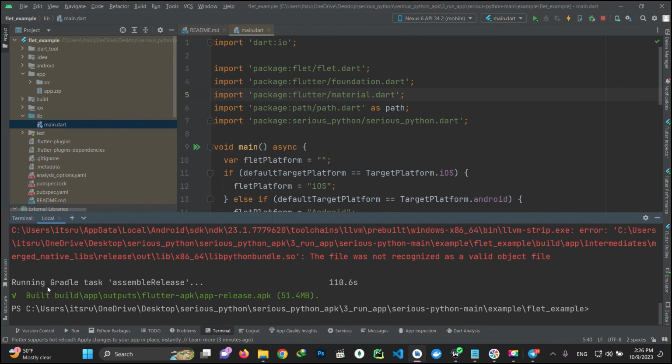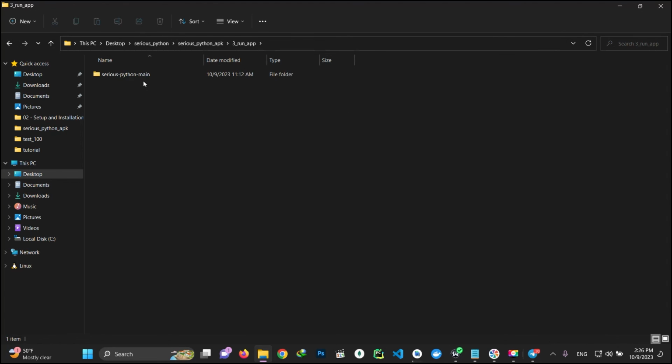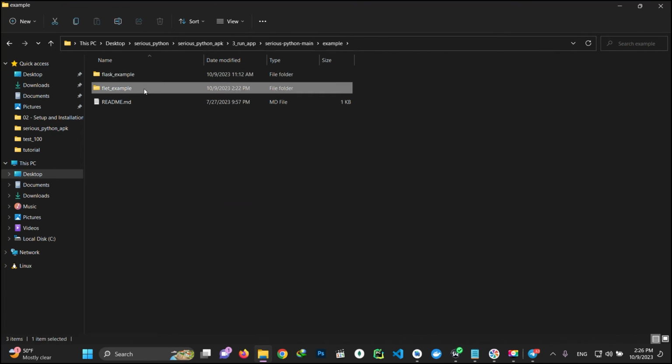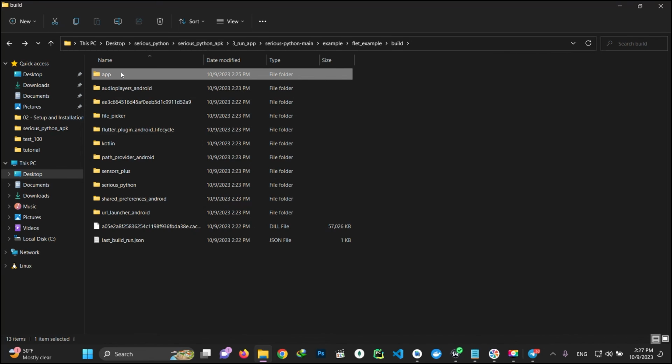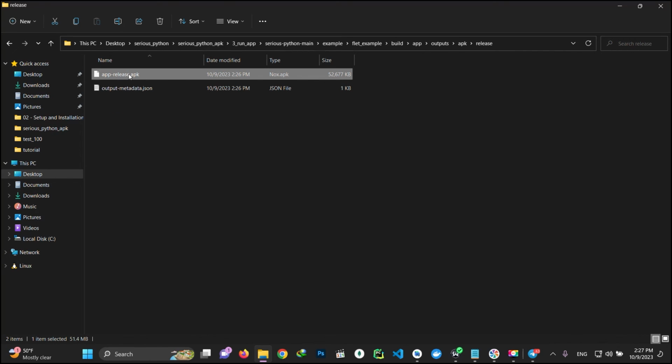So as you can see, this is the best part. We've successfully built our APK in this directory. So it says build app outputs flutter apk app-release.apk. So if we go to this directory, so we go to run app, Serious Python, example, Flet example, build app outputs apk release, and this beautiful file, this amazing beautiful file is our APK file.